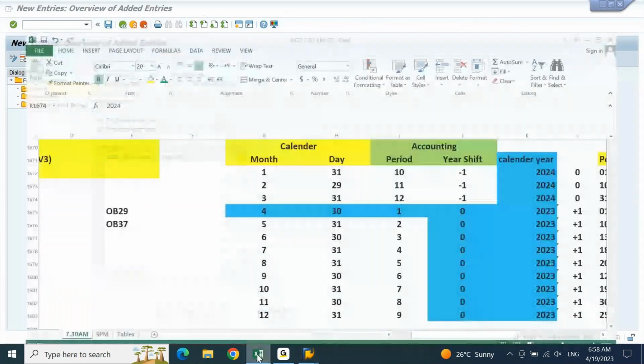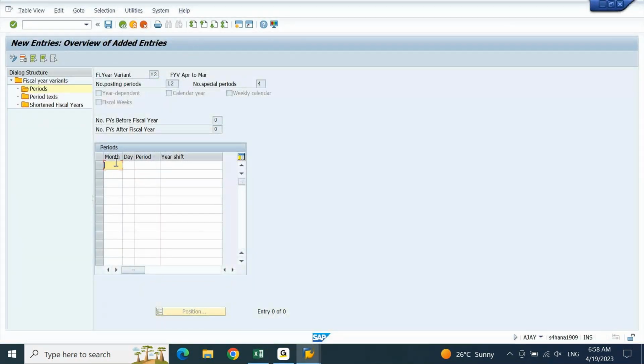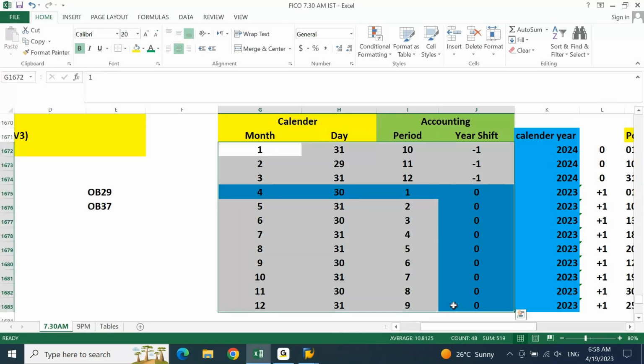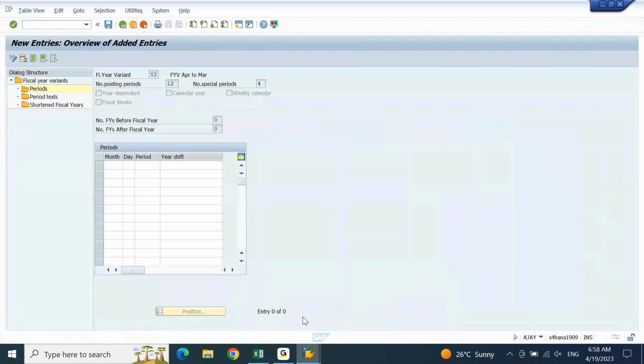now in our Excel sheet, did we maintain the same format? Month, day, period, year, shift? Month, day, period, year, shift. So I'll simply copy this data without headings. Control C on my Excel sheet. I'll go to SAP, Control V here. Is data copied properly? Right, just press enter.